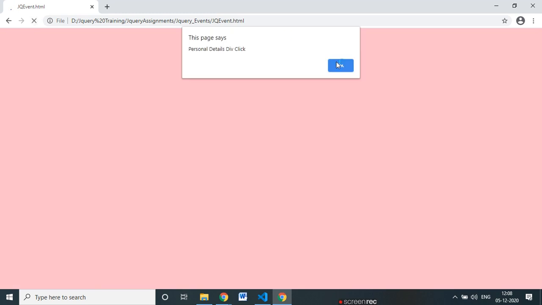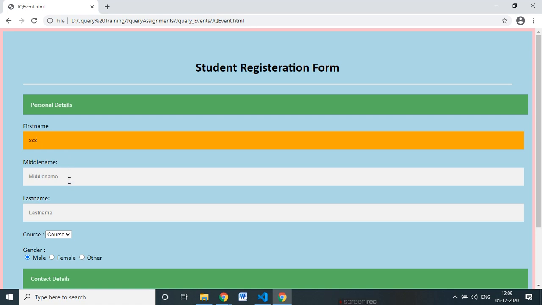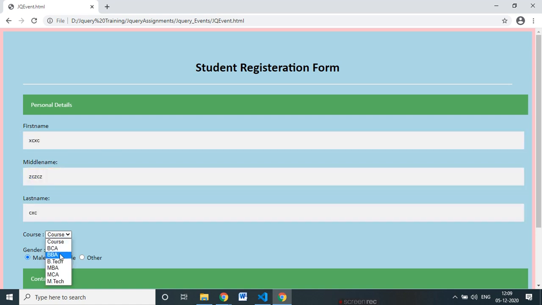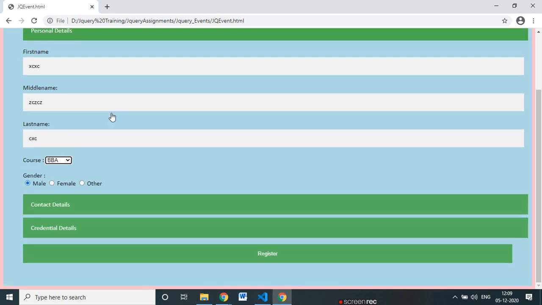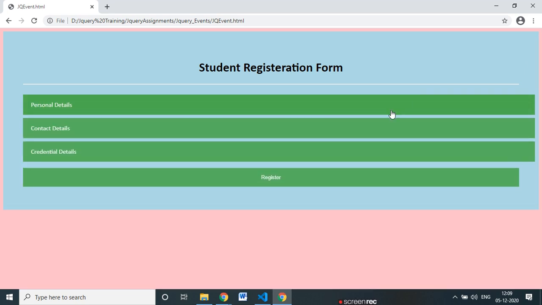Initially you see here, this is 1, 2 and 3, all are collapsed. Initially only the personal details will be allowed to expand, the others will not. Once you click here, you will fill in these details. And see, once I click, all these details are disabled. Once you click here, all these details are disabled. After that you will click here.